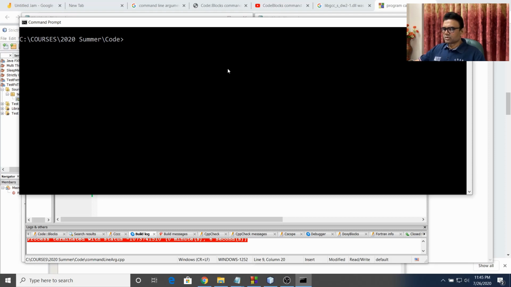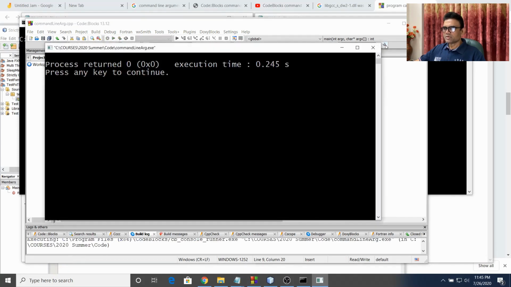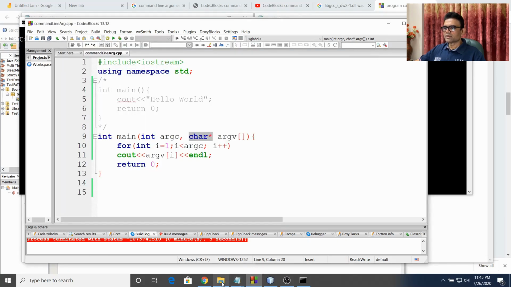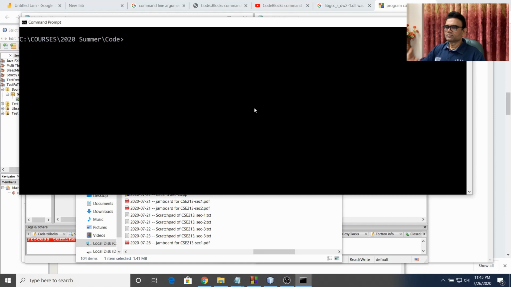The name of the program is command line argument.cpp. If I build this, I have the exe, command line arg.exe, so you can check it here. Now if I try to execute that command line arg exe file, you don't need to provide the .exe, you can if you want. Now we are giving hello space world.